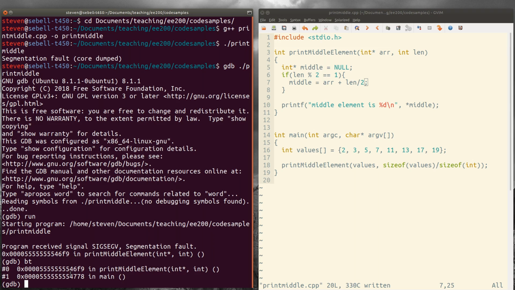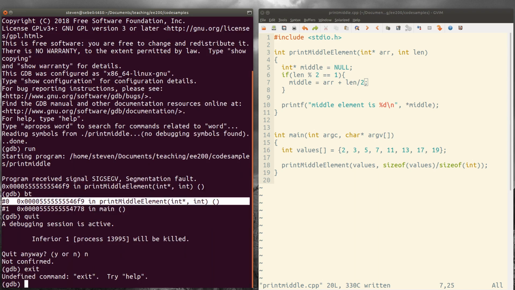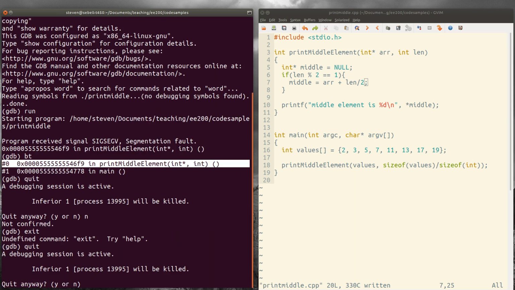But again, these are just the addresses of the function, the program counter. That's not super helpful. So it would be really nice if we could actually see what line of code this occurred on. So we'll go ahead and close GDB: Control D, or exit, or quit will do that.